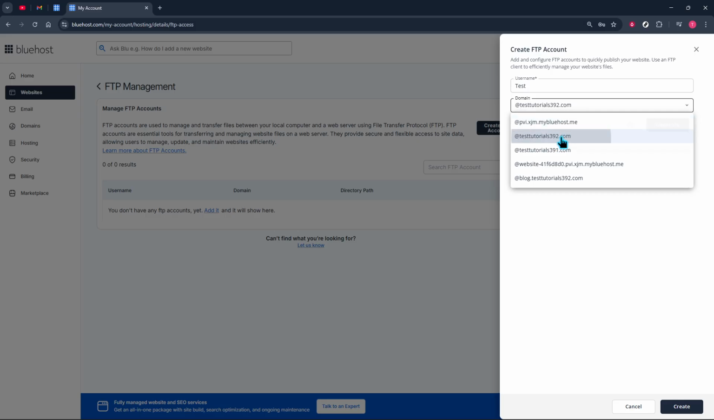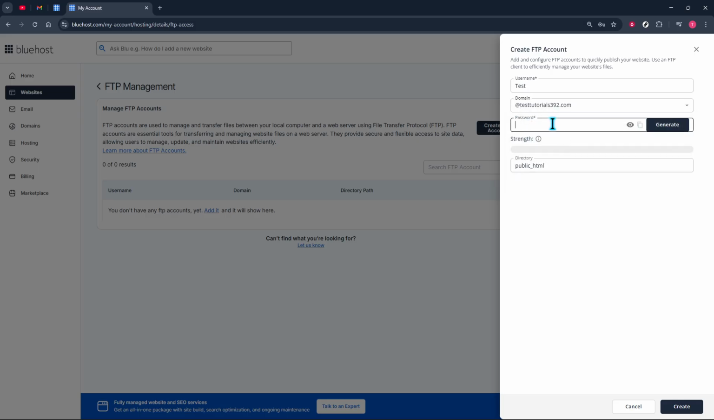Then add a strong password. Use a mix of uppercase and lowercase letters, numbers, and symbols. Keep an eye on the password strength meter. It's there to help you avoid weak credentials. If you'd rather not invent one, you can use the built-in password generator and save the result in a secure password manager. Set the directory for the account.